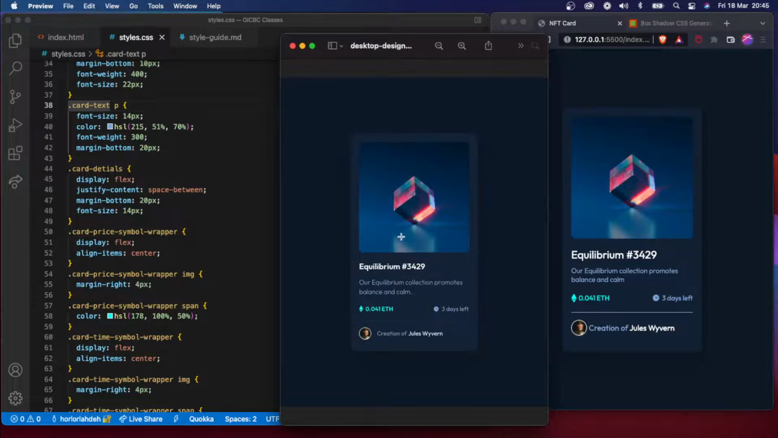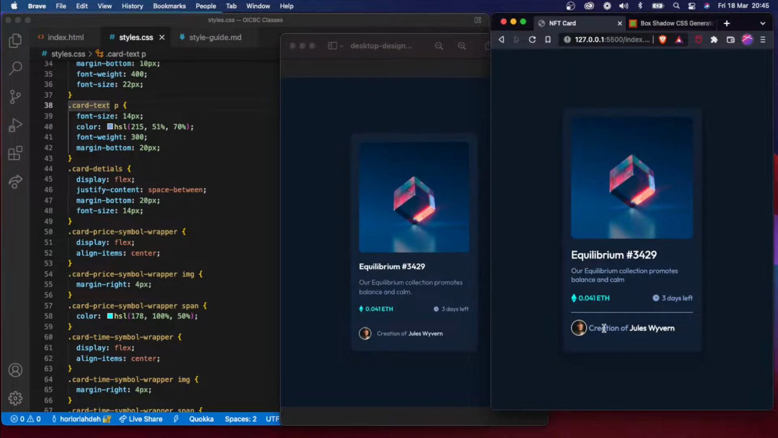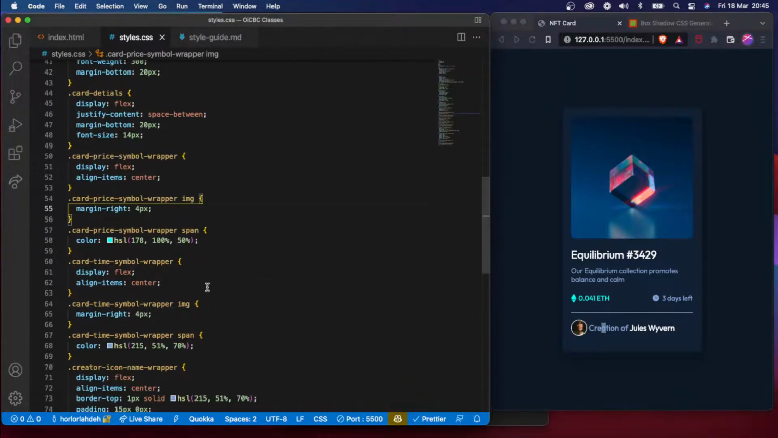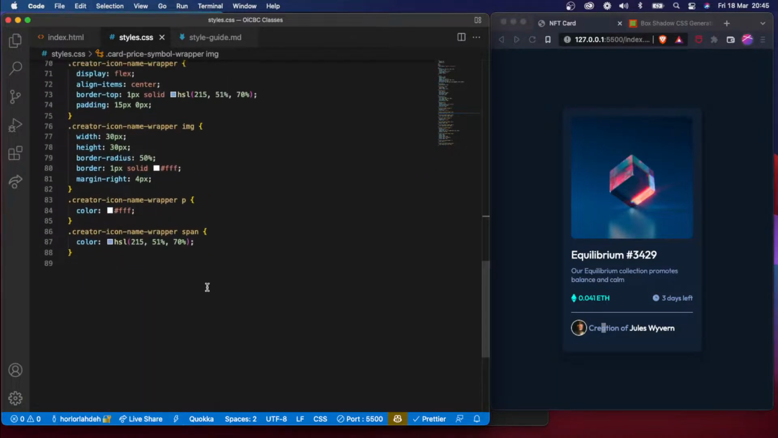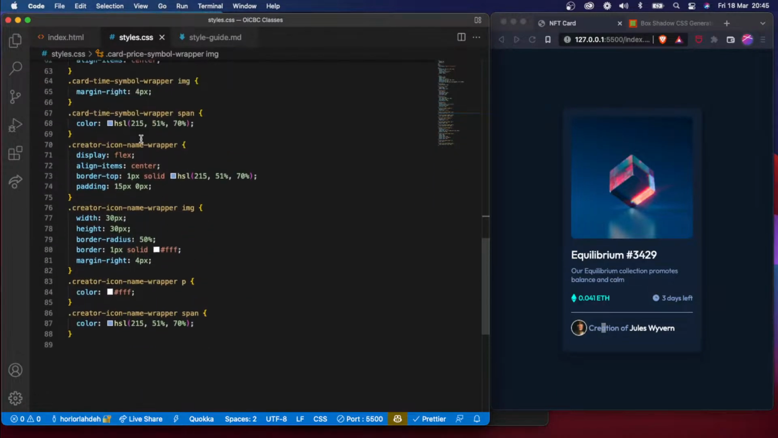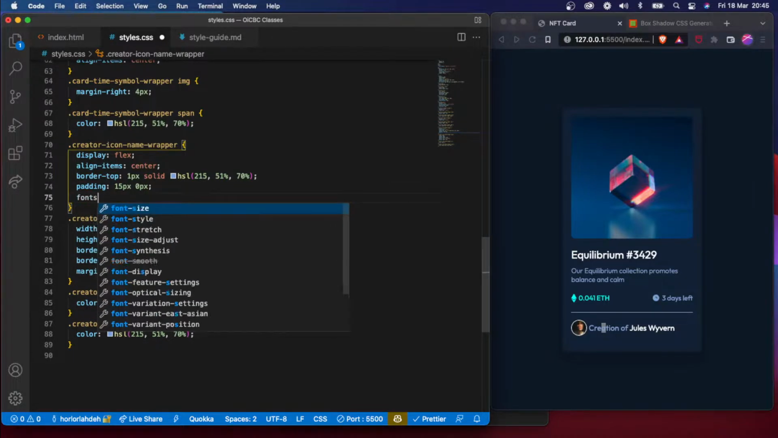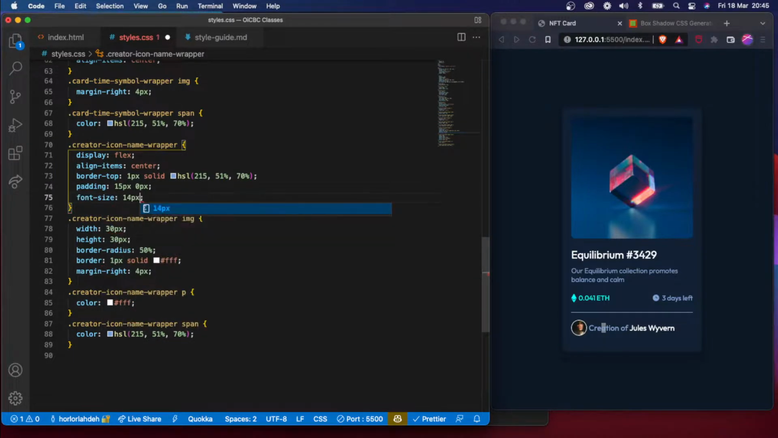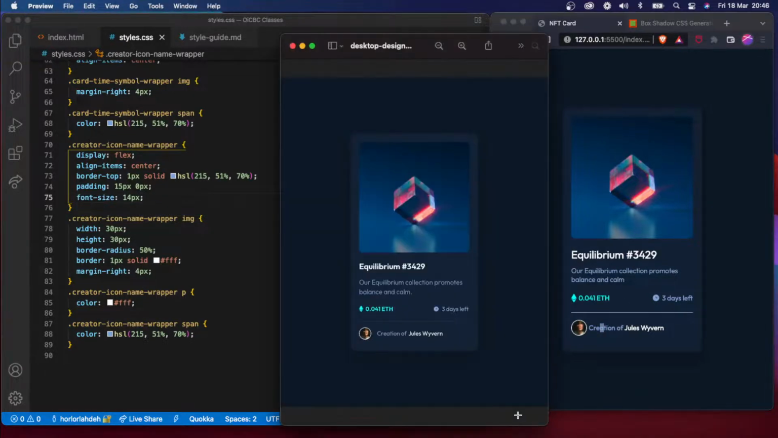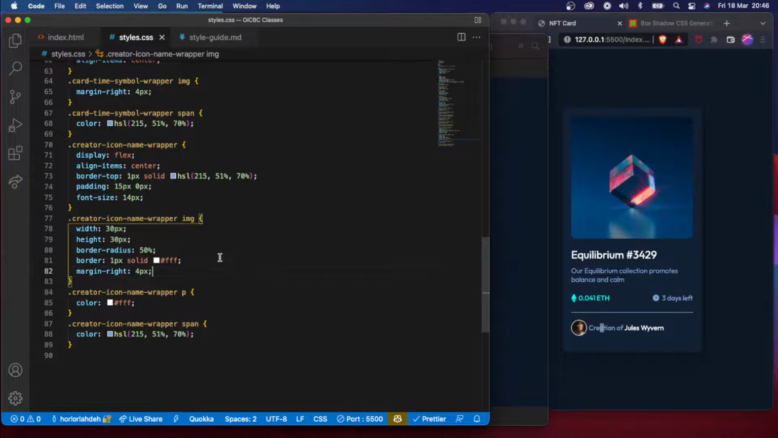Every other thing you have to do is just clean up things and be sure that your spacing is okay, your fonting is okay. And I think we need to reduce this font as well, this one at the very last paragraph. So that's card icon and name. Let's just make the font size 14 pixels as well. That kind of makes it smaller, and then I think that's fine.